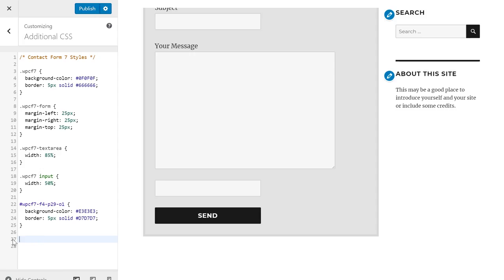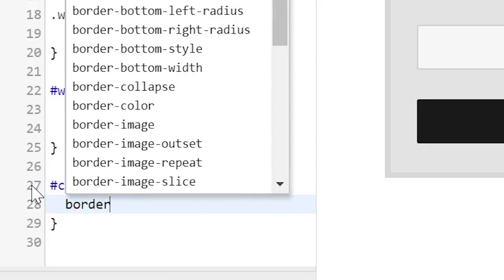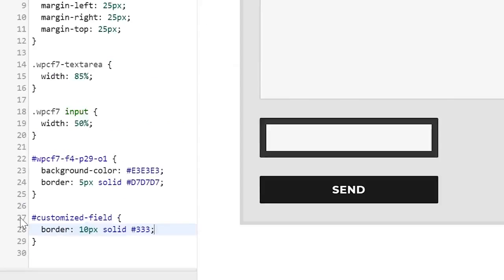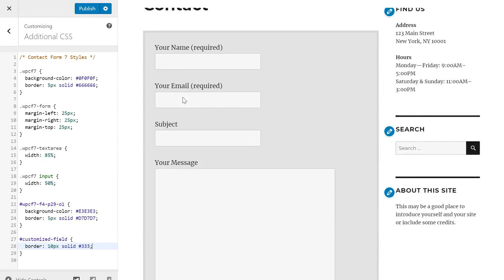And now in the CSS, I can actually call for the customized-field, and I'll do something crazy. I'll do a 10 pixel solid border. And there we go. Now this field has a very large border, but the beauty of it is that it only is going to affect this field. It doesn't affect any of the fields up here.